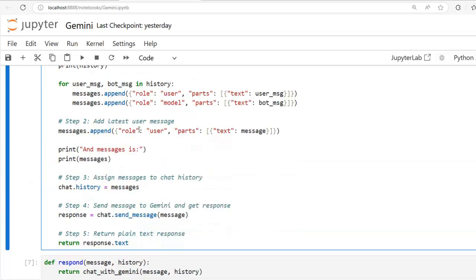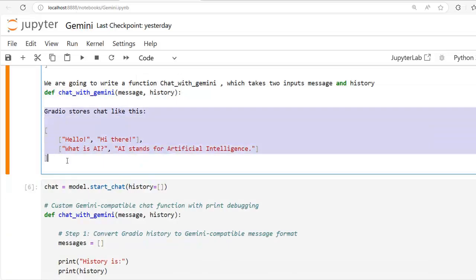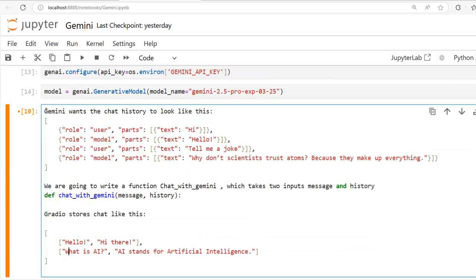Hope all of you are clear with this. Just remember, this particular part converts Gradio's chat history to this particular format because Gemini wants the chat history to look like this. As simple as that.